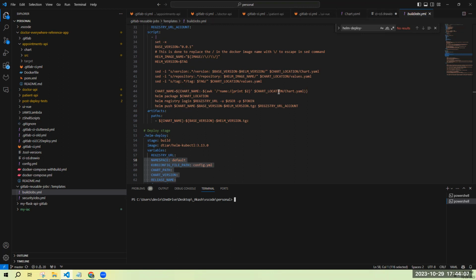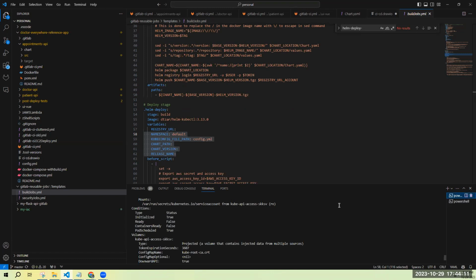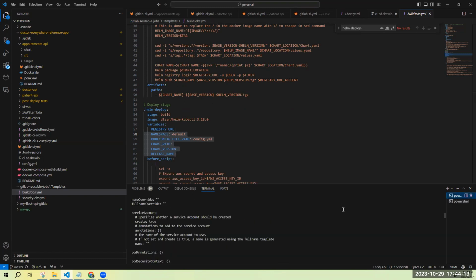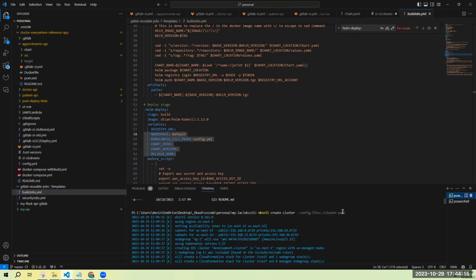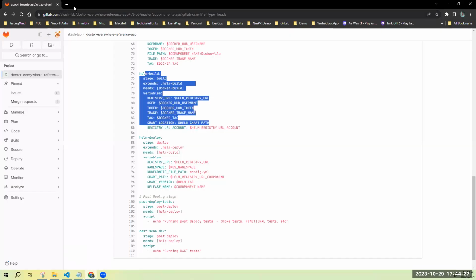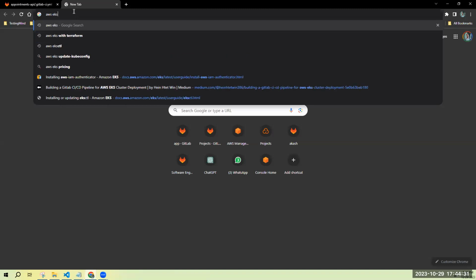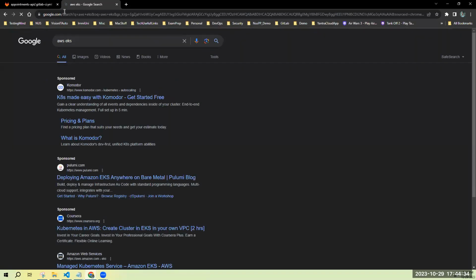Before I go any further, let me show you a basic thing. We need a cluster. The way to create a cluster, I have installed a command line utility called eksctl. Why did I do that? Because when I go to my AWS and EKS, it tells me that I can use this.